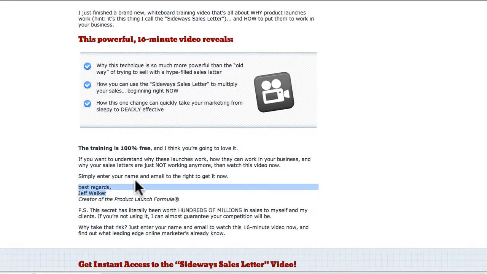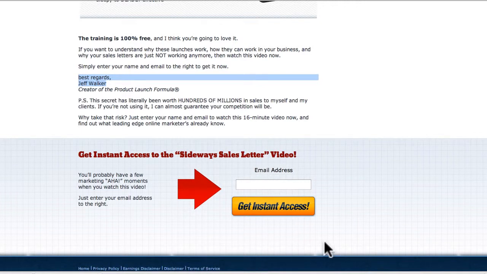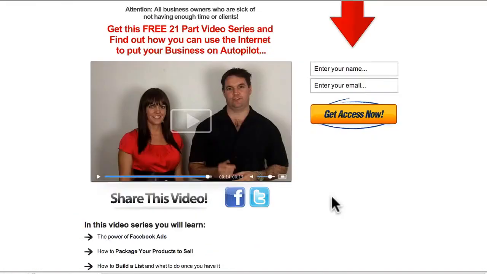So putting yourself into this page is a great thing that you can do. And here we go. The Get Access button and the opt-in form right down here at the bottom of the page for those that are going to scroll down and continue to read. Okay, let's go on to the next example.